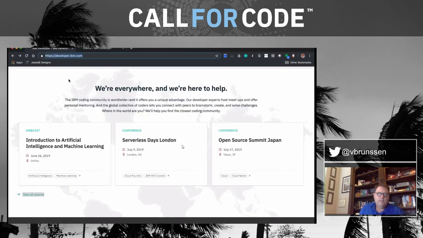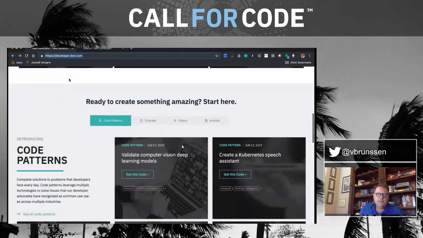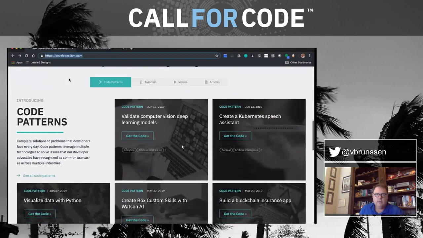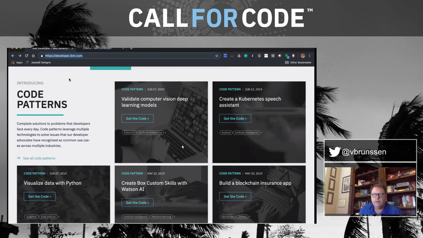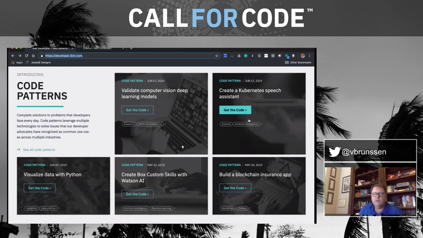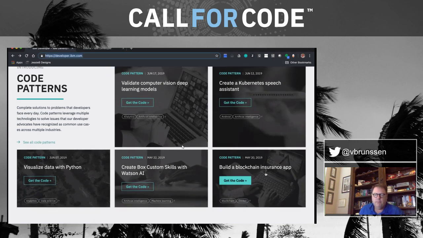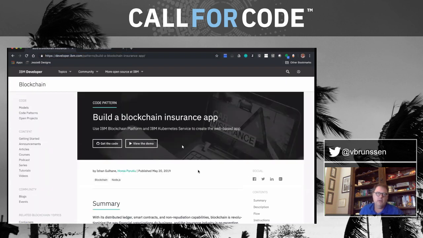So let's take a step back and go back to the main page, and let's take a look at a particular code pattern, just to give you a sense of what's going on. So some of you may be thinking about, well, how am I going to leverage blockchain technology as part of what we're doing? So let's take a little bit of a more in-depth look at a particular code pattern that is using blockchain.